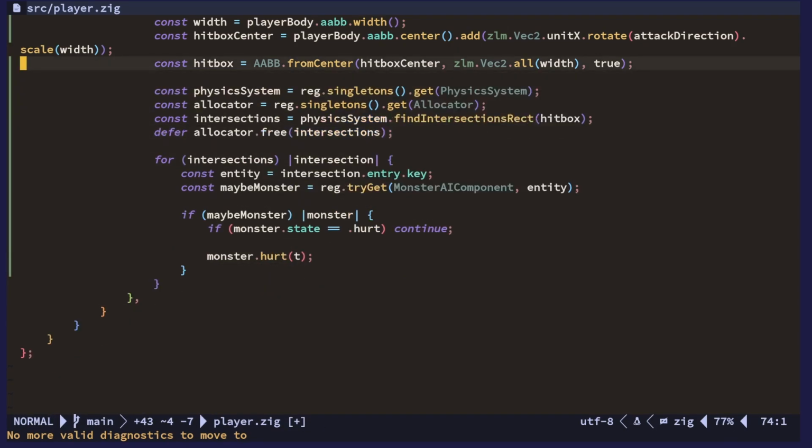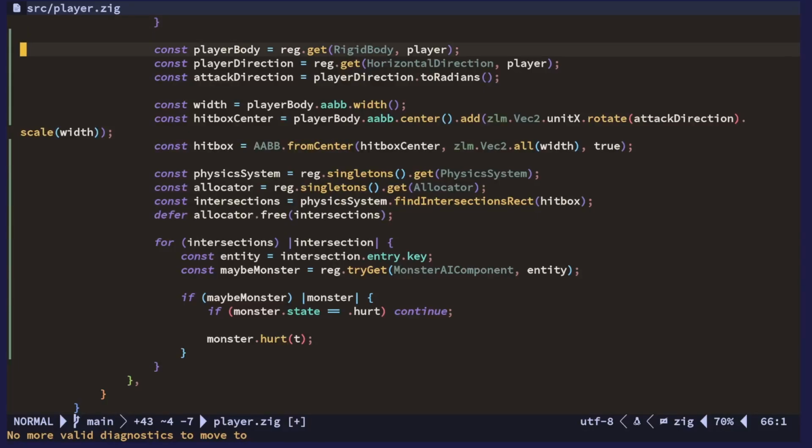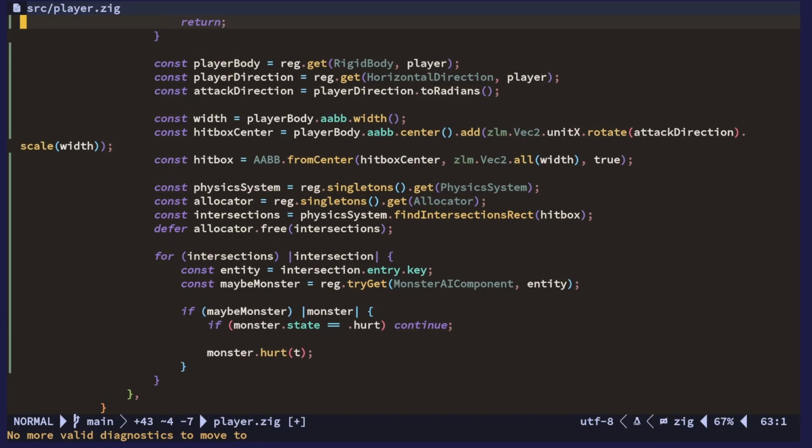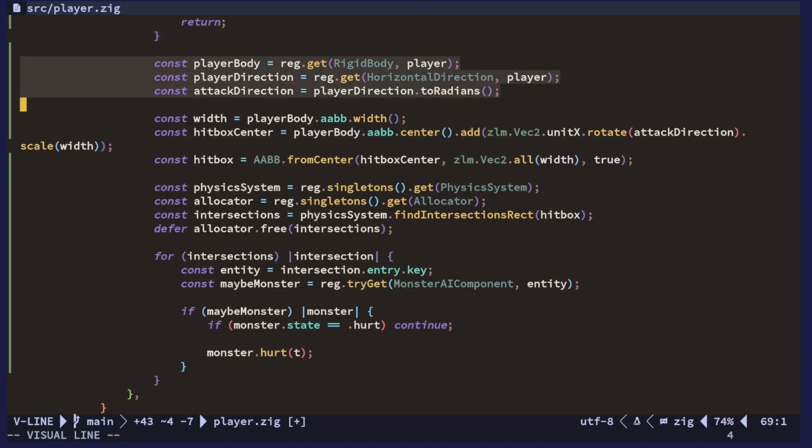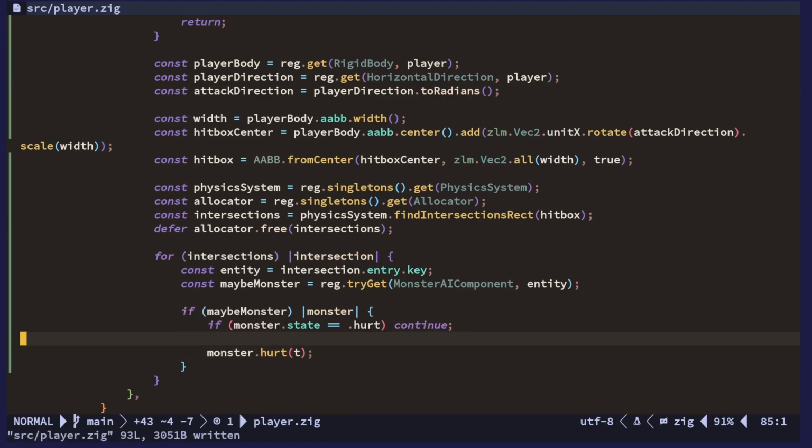So it turned out to be a lot of things happening here. But we could basically calculate the hitbox of the sword, and we find all the intersections of that hitbox, and then we loop through them, and for each monster, we check if it's a monster, we grab the monster AI here, and we check, are you already hurt? Then we don't do anything. If you're not hurt, then we set your state to be hurt. All right.